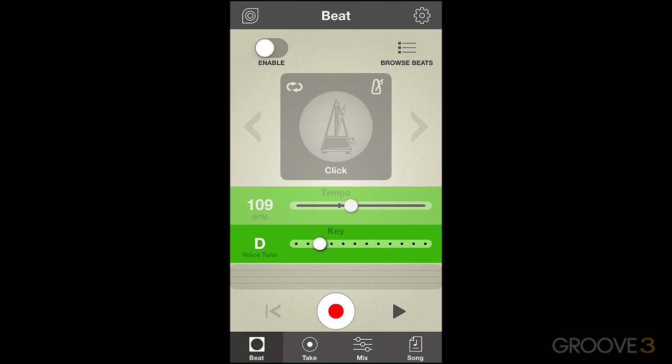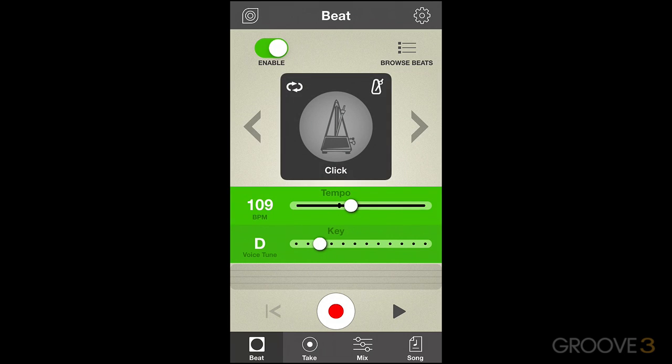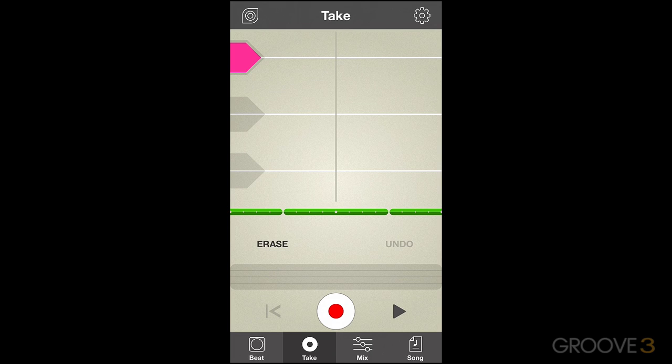Recording audio in Take is really simple. You can record up to 3 tracks per song, 1 track at a time. The Take page shows us the 3 tracks and the beat track along the bottom. By default, the top track, track 1, is automatically selected and enabled when we get to the Take page.